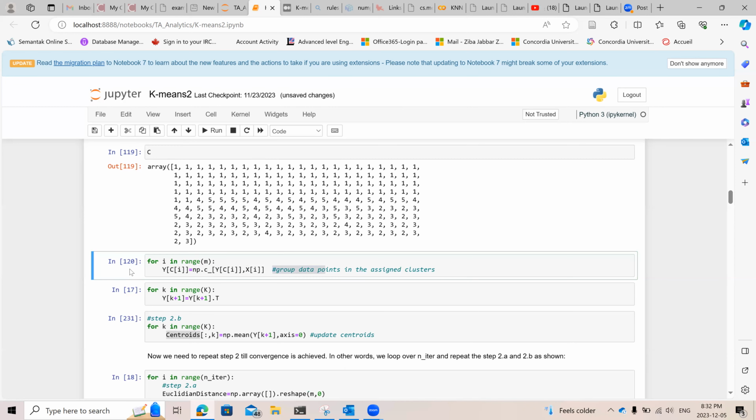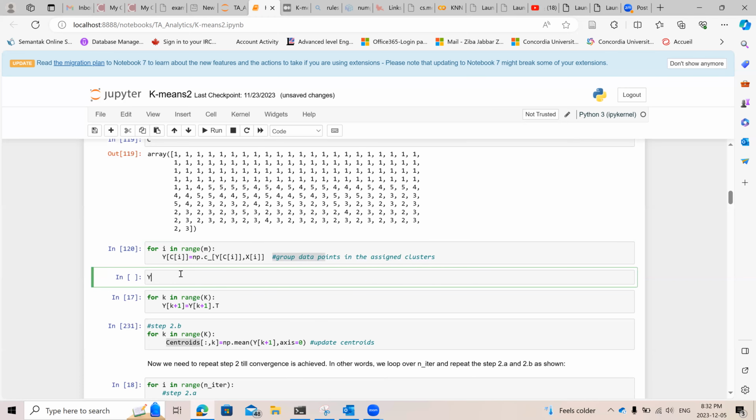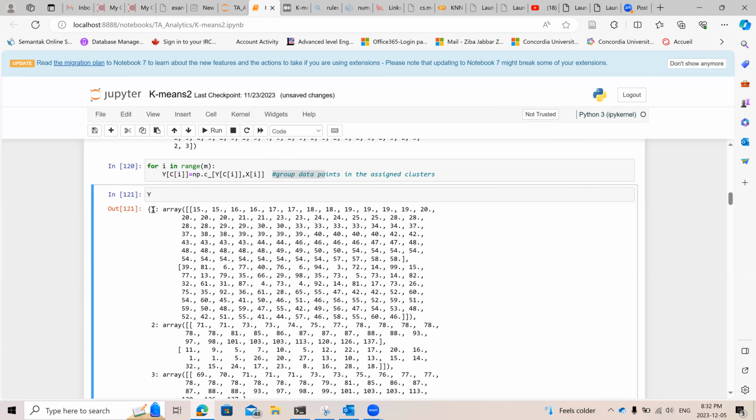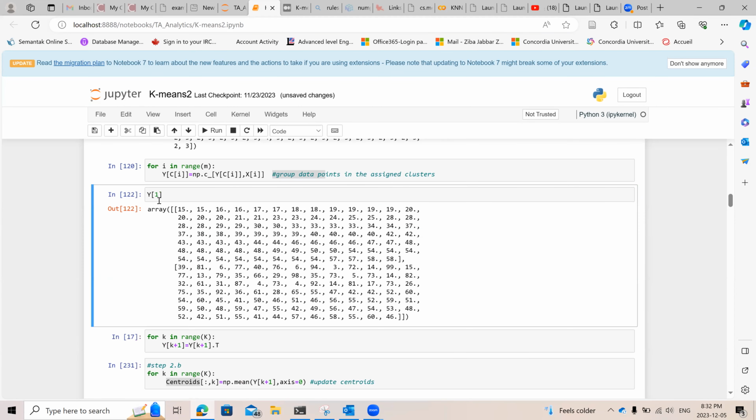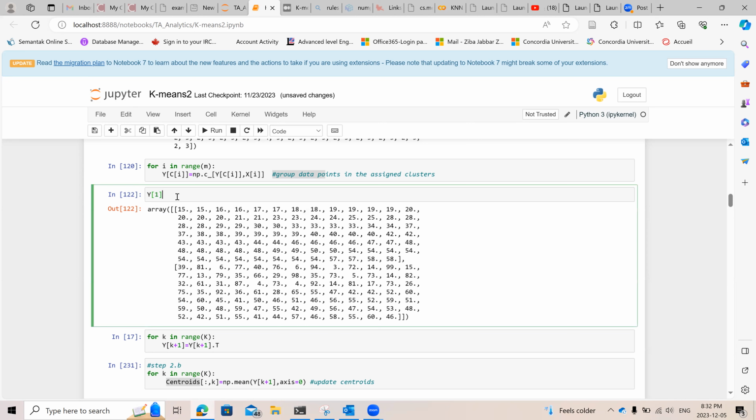Okay, so let's see that. What is y right now? See, for example, y1. For these clusters, this is the assigned points, right?